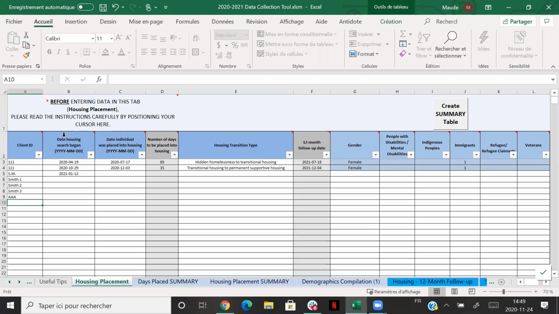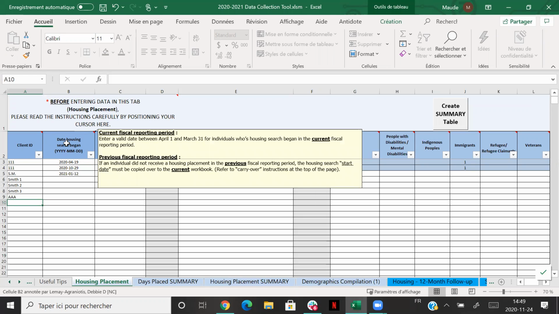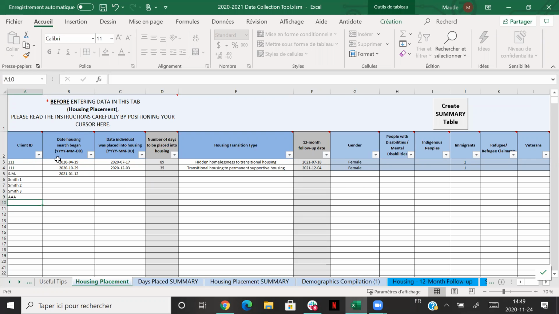Afterwards, in column B, you will have to enter the date when they started searching for a house. So here, for example, client 111 started searching on the 19th of April 2020, and afterwards they were placed on the 17th of July. This is going to be a date input in column C.